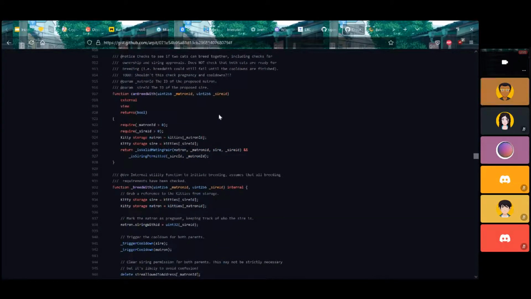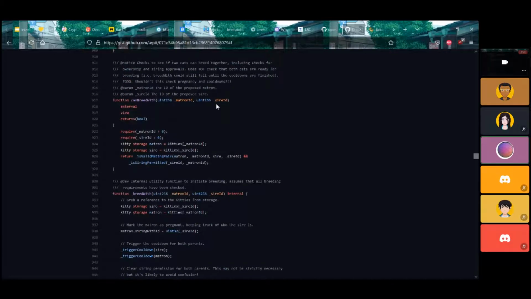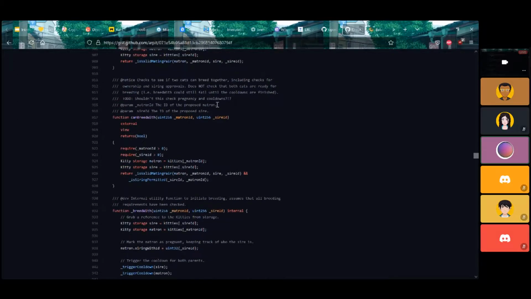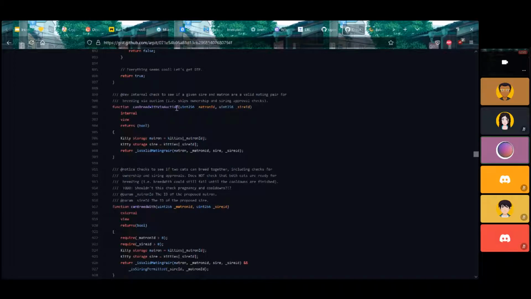Can breed with. Is this from the same owner, or can multiple owners breed different kitties? So this one can be for different kitties. Like this one is apparently used to check breeding via auction, so it skips ownership and siring approval checks on this one. Okay, so I can have two different kitties as long as they're not related, and you can have a kitty, I can have a kitty, and we can breed it. Or yeah, as long as, if you have a matron and I have a sire, I have to approve for you to use that sire first. You can't just use my sire. But this one is just a checker for if they can breed.